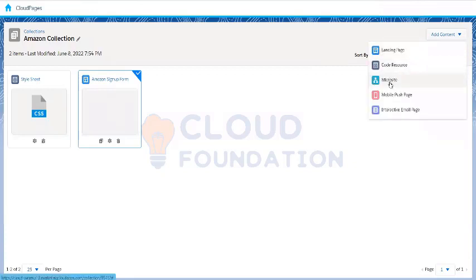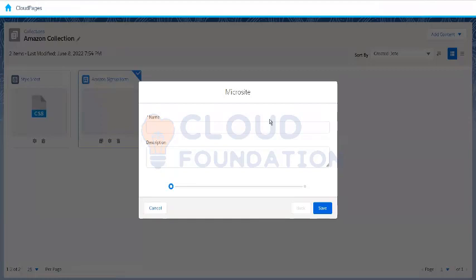Next one we have is microsite. So a microsite is your website, but a small website, right? Whenever you go to any website, let's say w3schools.com or any other website, a website contains web pages, right? So a website is nothing but a collection of web pages. Similarly, a microsite is nothing but a collection of landing pages.